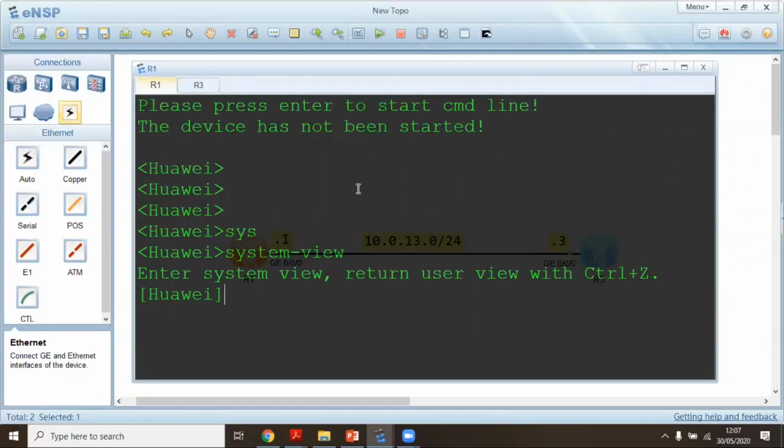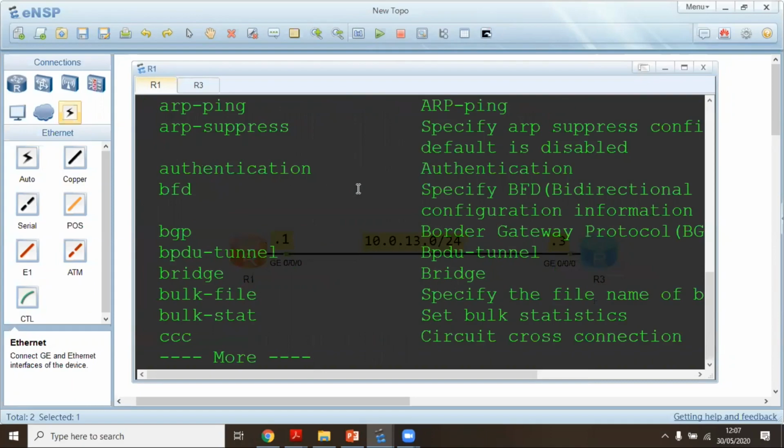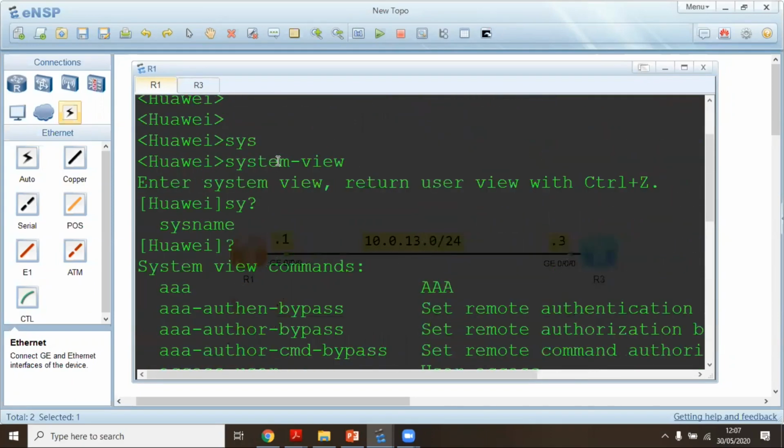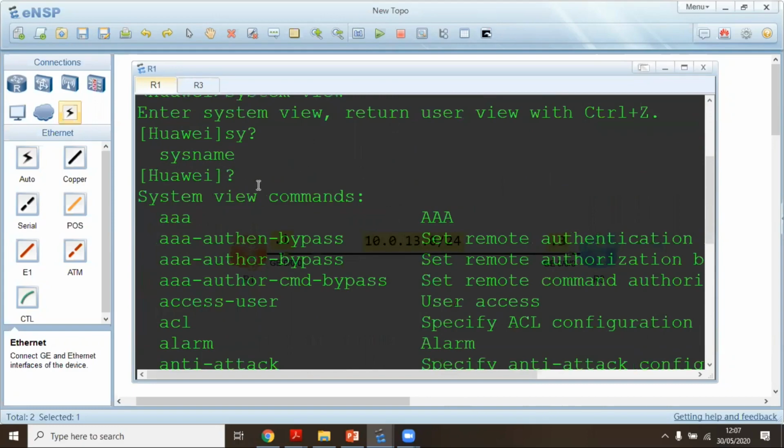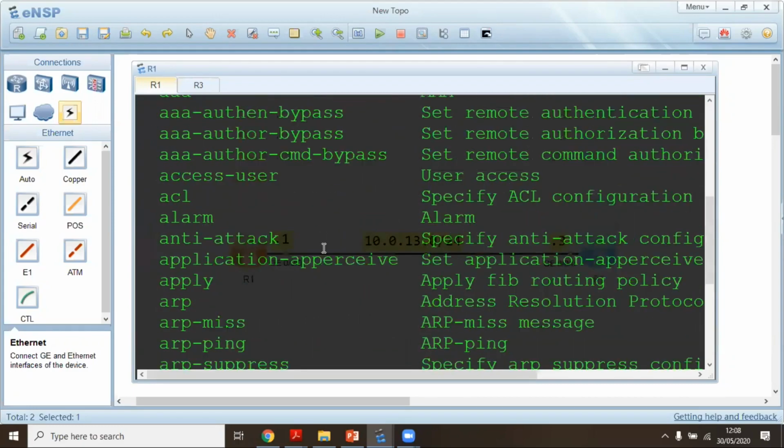So now you see the prompt has changed into square brackets. Now, if I want to change the name, I remember it is sys something. Maybe I don't remember the other part. I can press question mark. So that is partial help. If I want to see all the possible commands under system view, I can press question mark. So just question mark there, and it will bring me all the commands.